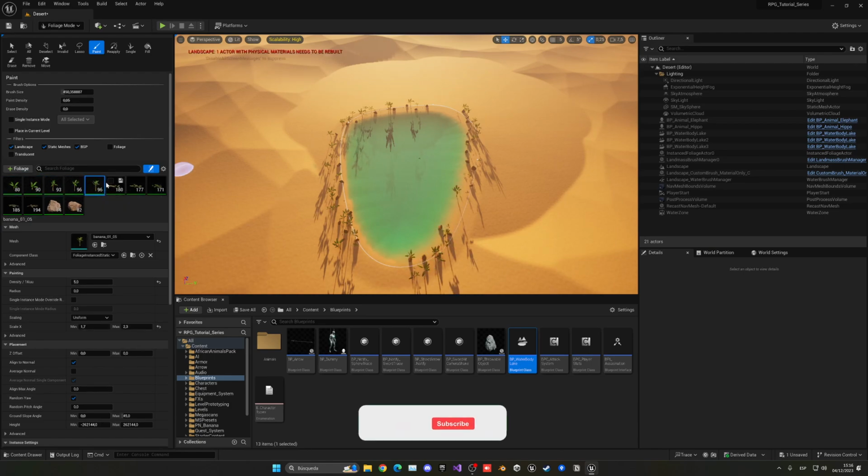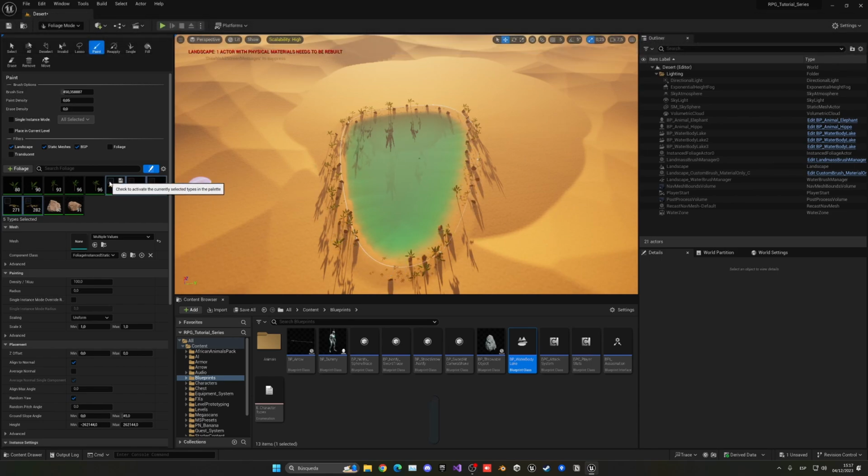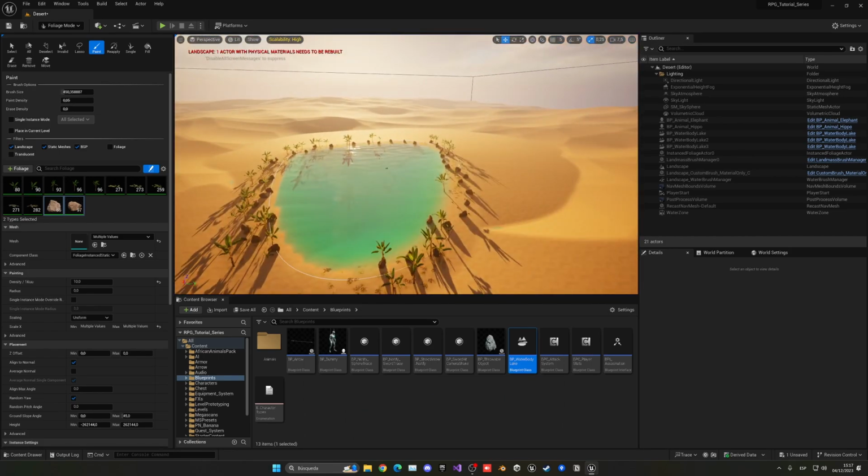All right, deselect them, then with shift selected again of the little leaves at the ground, and then lastly the rocks. And with that, we're pretty good.